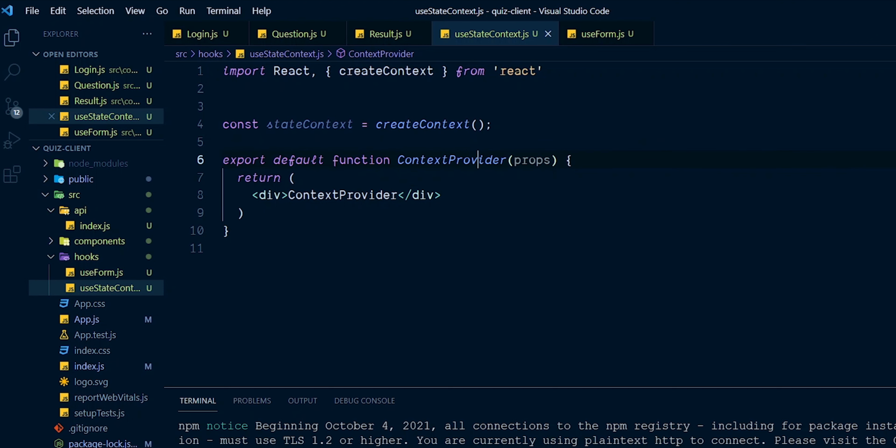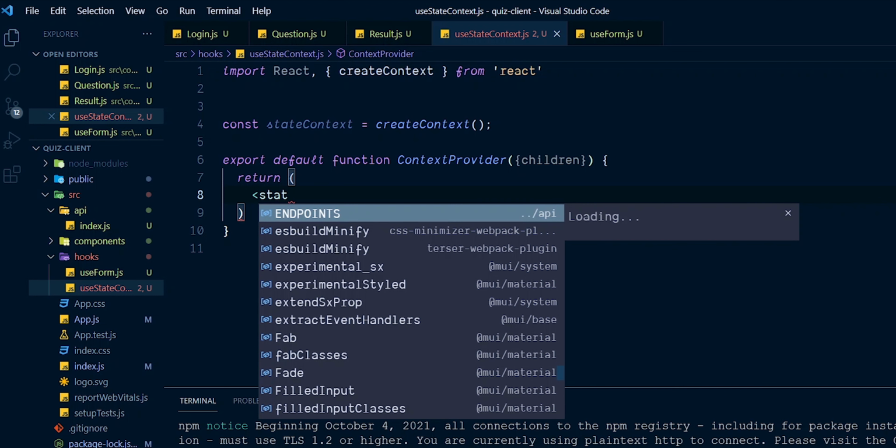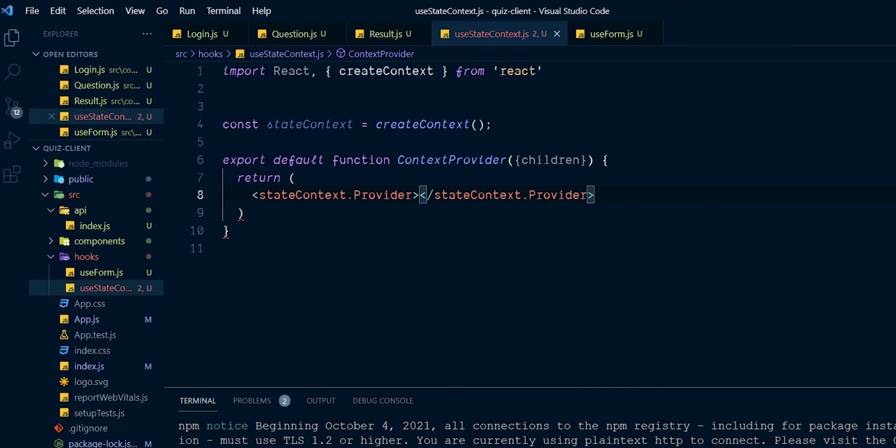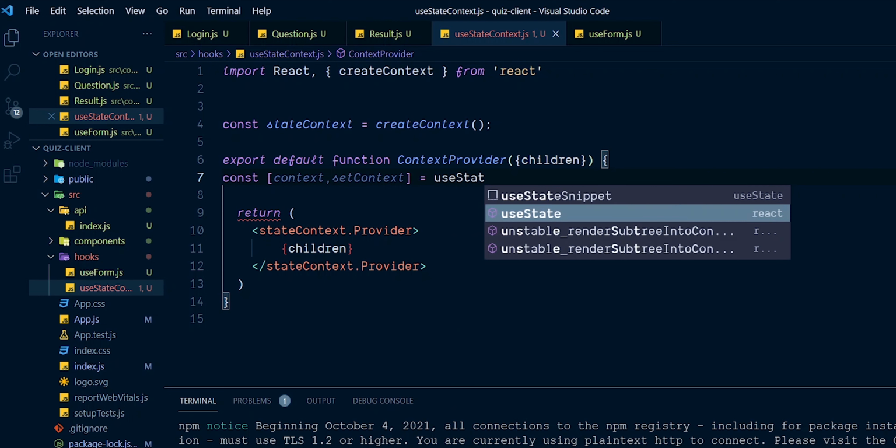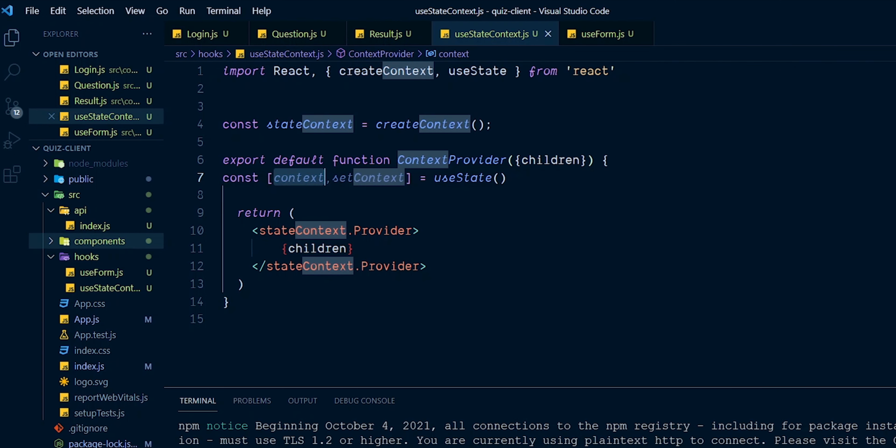Now we will be wrapping everything within this context provider where we need the data from the Context API. So whatever we have wrapped with this provider can be accessed with the children property here. Now from this component, we are wrapping everything with the context provider like this. stateContext.Provider, and we'll be showing the children here. Now for this component, we'll be creating a state object like this, context and setContext. And let's call this function useState. So inside this context object, we'll be saving the data that we want to share across these components here.